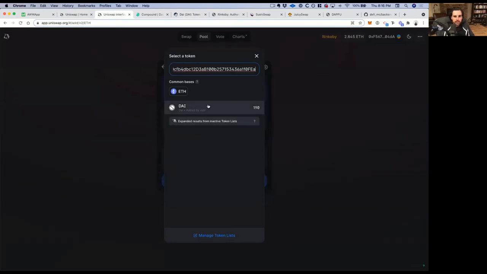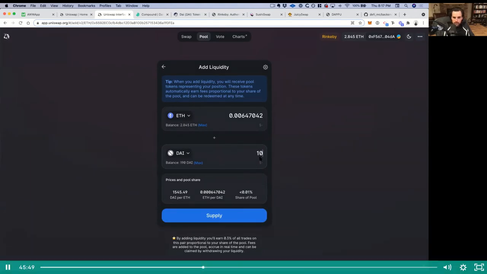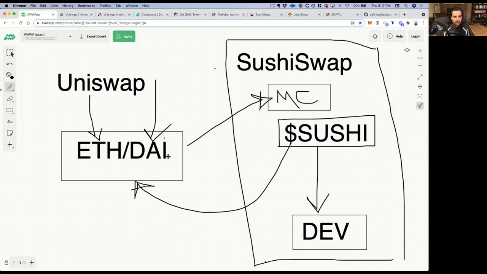Click DAI. Okay, because we're on the test network, it doesn't have all the tokens listed properly. So you want to paste in the contract. So let's see, we don't have that much DAI. You have to put in equal amounts. So let's just put in 10 DAI. Or you can put in 50 DAI if you want, it doesn't matter. And it'll portion out an equal share of Ether, because again, you have to put in an equal amount of ETH and DAI.